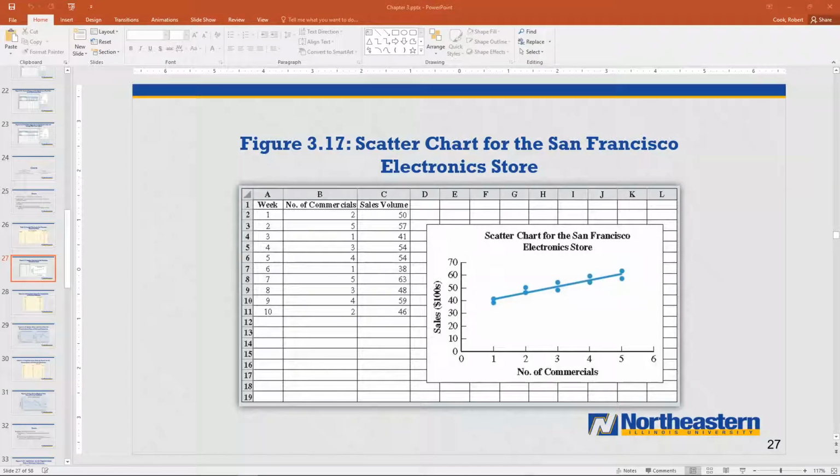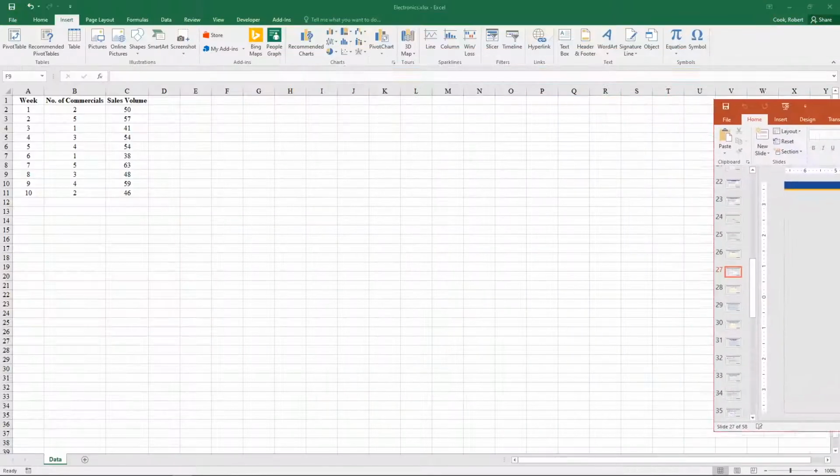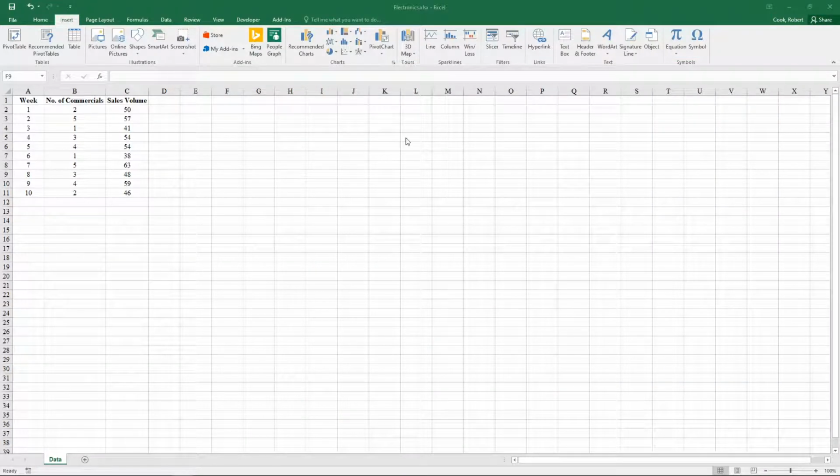This video will demonstrate how to produce the scatter chart that you see on your screen here on slide 27 of chapter 3. Let's get into it. You'll need the Electronics.xlsx file from chapter 3 data. This process is relatively simple, although it's the fine-tuning that you'll find is the challenge.